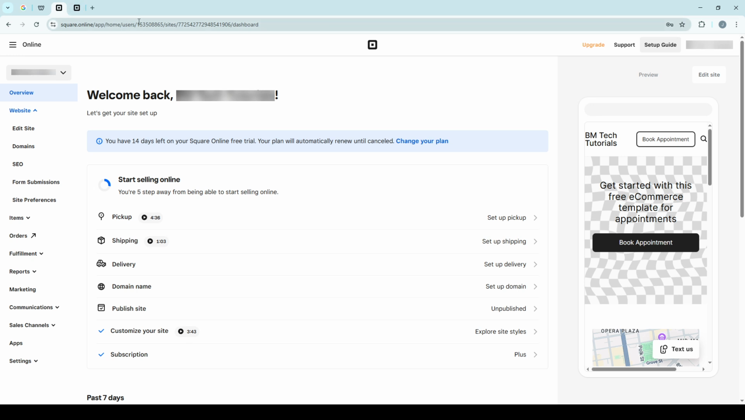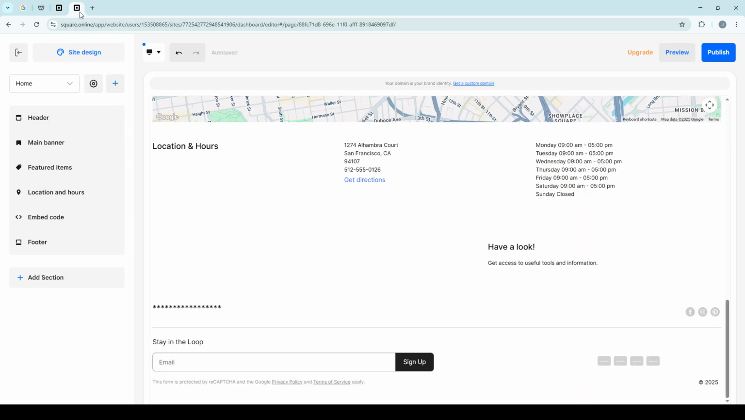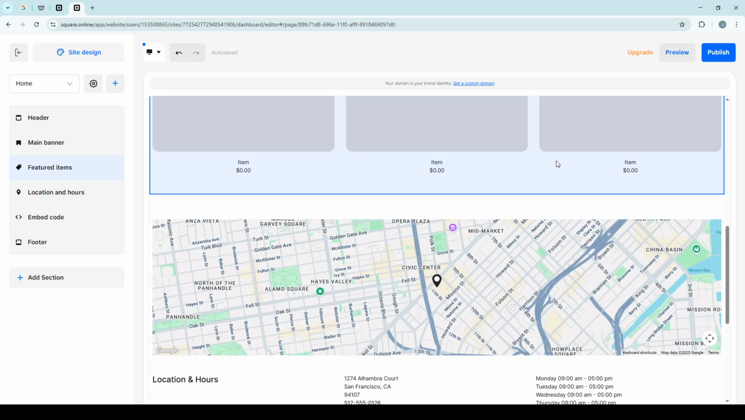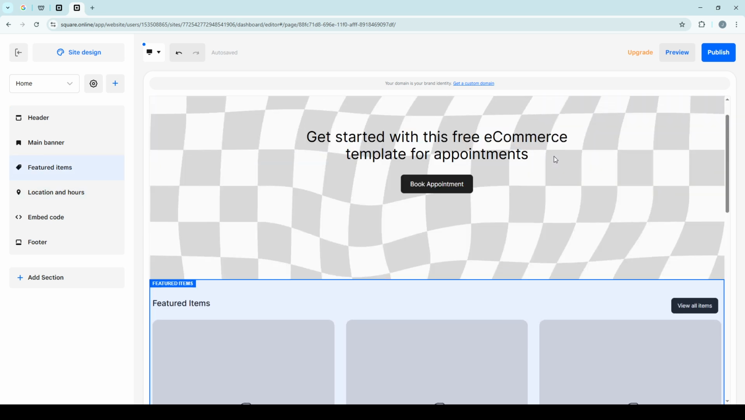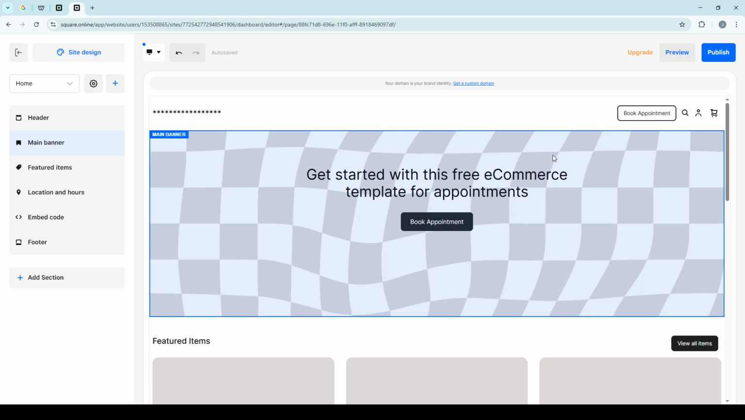Now that you've signed in, you should find yourself on the dashboard. From here, take a look at the menu options and click on Website. This will open up a submenu. Select Edit Site from this list. This action will take you into the editing environment where most of your modifications will occur. It's a versatile area where you can adjust the layout, add content, or upload files like PDFs.